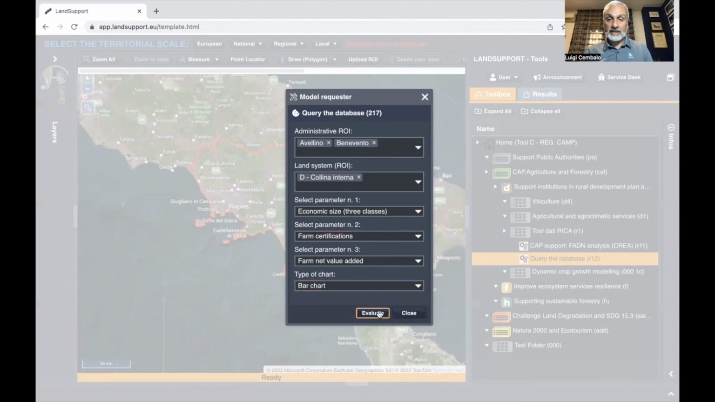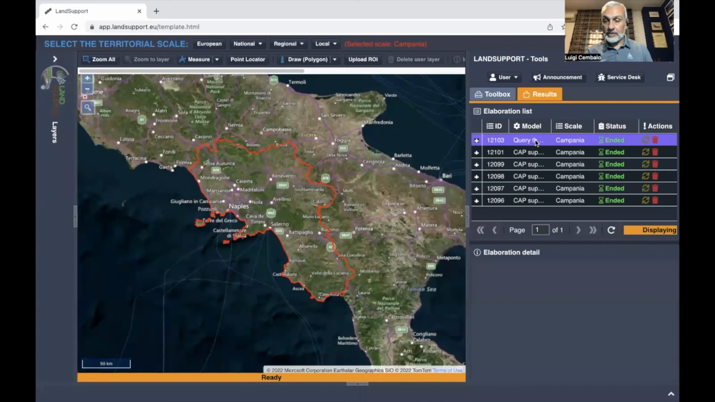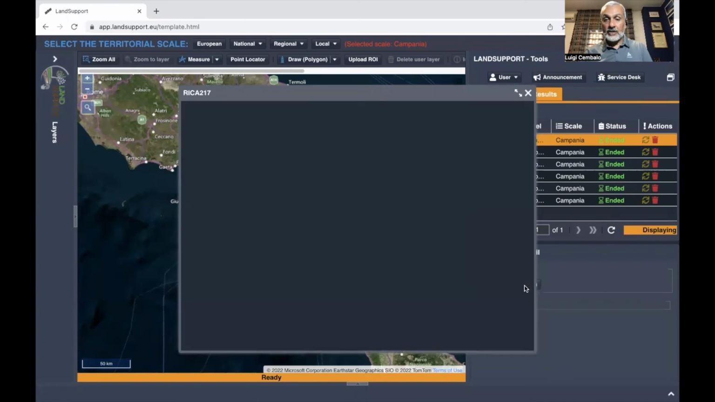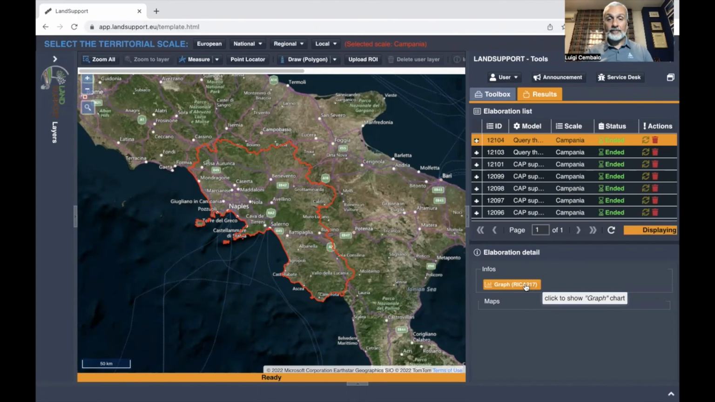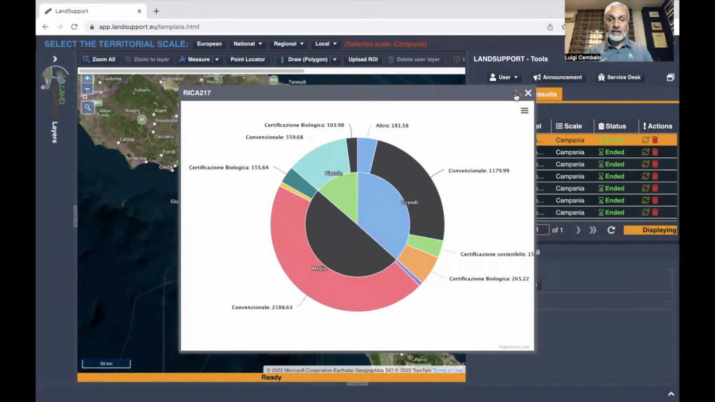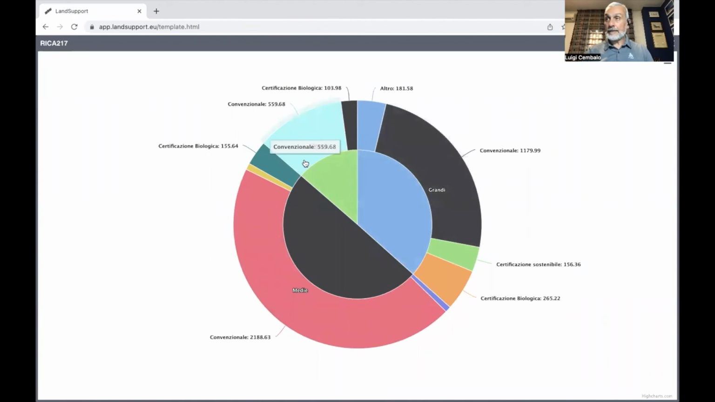If we look at the bar chart and I ask for evaluating this operation, then I have here the graph created. I click on it and I receive this combination of another query in which we can see the distribution in terms of size and certification. So for example, the big size farms are conventional, and this is the number of hectares from the sample, of course, from this database.